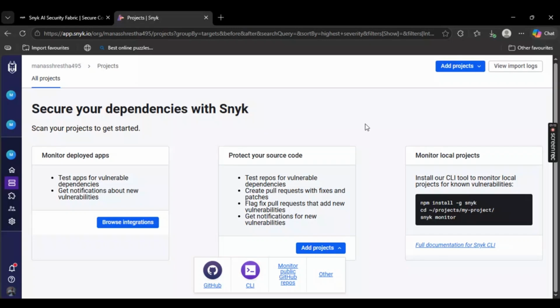Wanna know how to view your profile settings or your account settings in Snyk? Well, no worries. In this video, I'm going to show you an easy step-by-step guide on how you can do it. It's super simple and under a minute, so let's get straight to it.